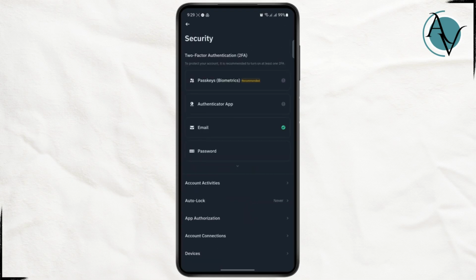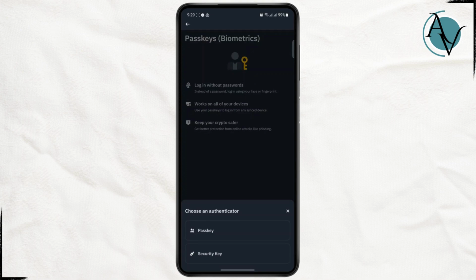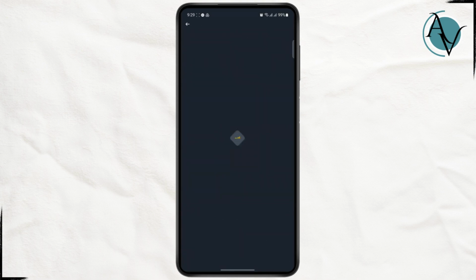And once you get to the security settings, you will have the very first option as passkey, that is also known as biometrics. So just tap on it, and what this will do is it will allow you to log in without your password. All you have to do is enter your biometrics, either it's your Face ID or your fingerprint. Just tap on Add Passkey and tap on Passkey from here.